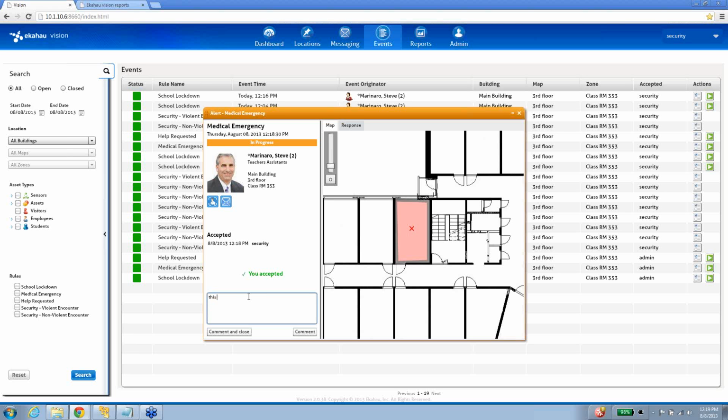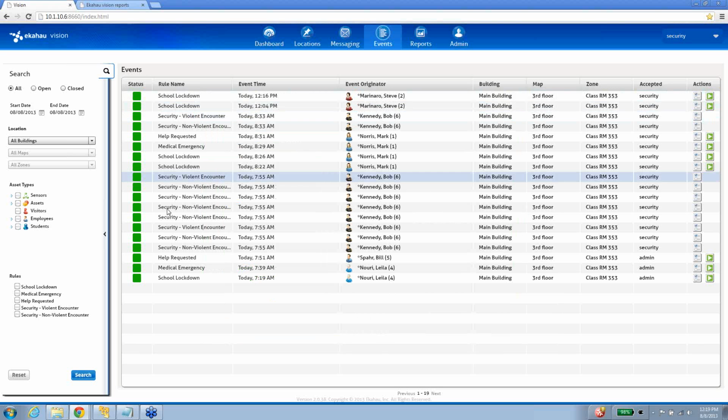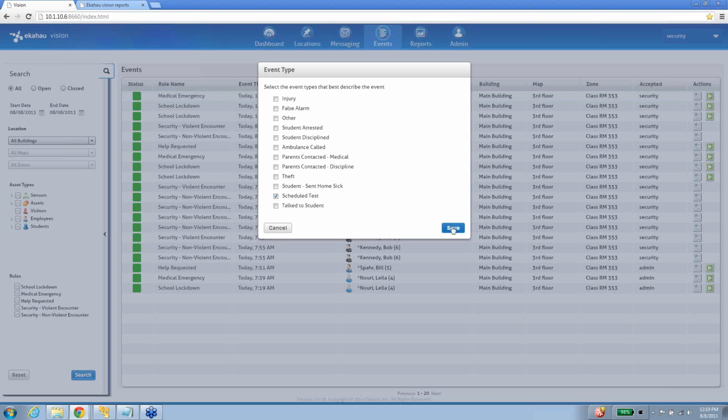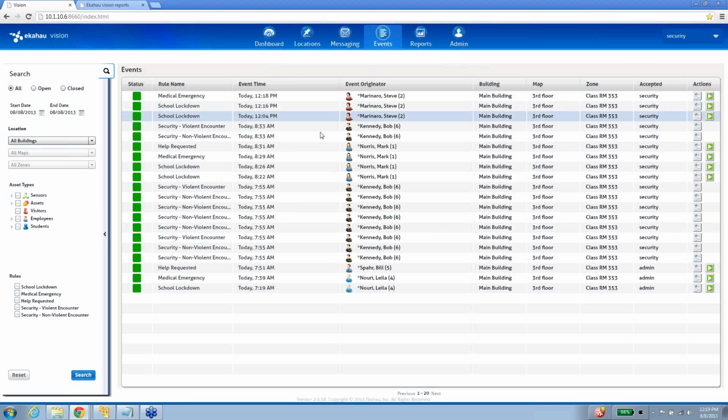I'm going to come in here as well and say this is also a test. Like I said, I want to keep my documentation current. So you have the same ability, and all this is in here. You can also see that now it shows up with the same information and all the same characteristics. I'm going to come in here and say this is a scheduled test as well.